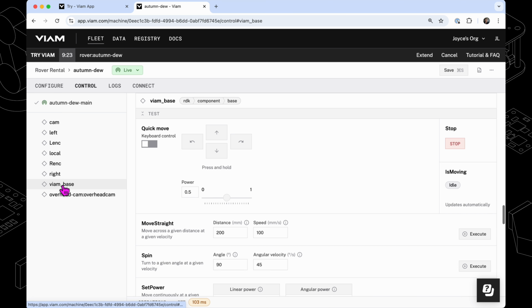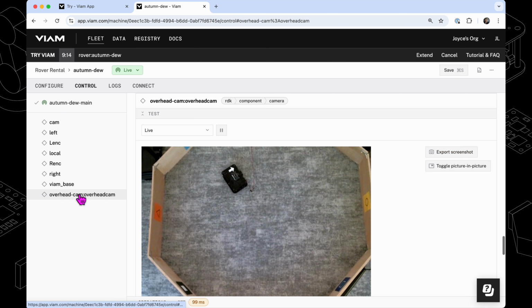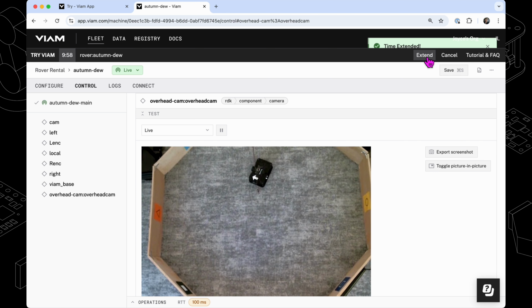Go over to the Viam base, toggle on keyboard control. Now we can use the WASD keys on our keyboard to drive our rover around. All right, so you can play as long as you want. If you want more time on your rover borrowing, you can go over to the Extend tab and extend your time. Now it's time to get started with our SDK.